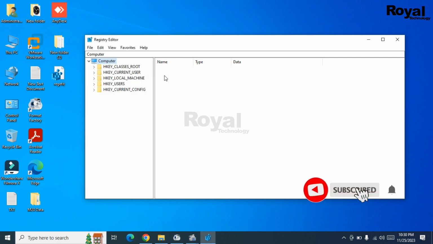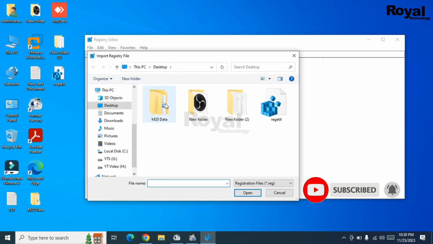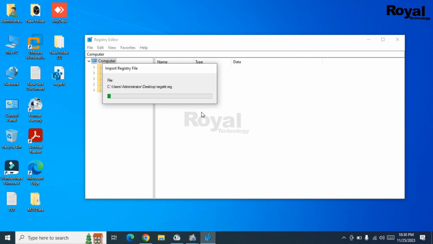We are just checking it, nothing required. If you want, you can import it from here. After editing, if you face any issue, you can import the file. It will take some time.